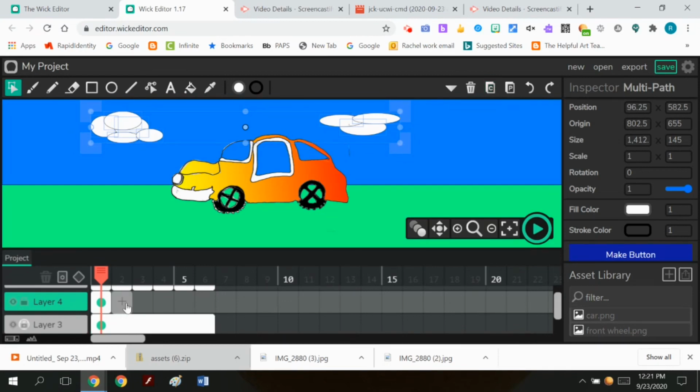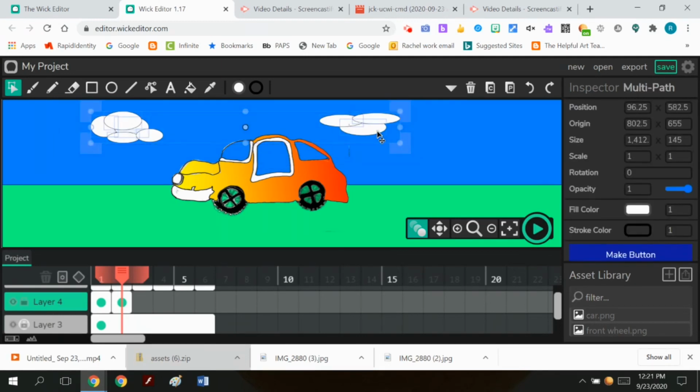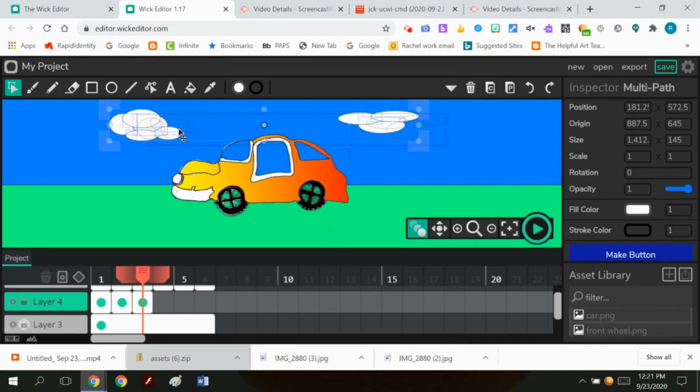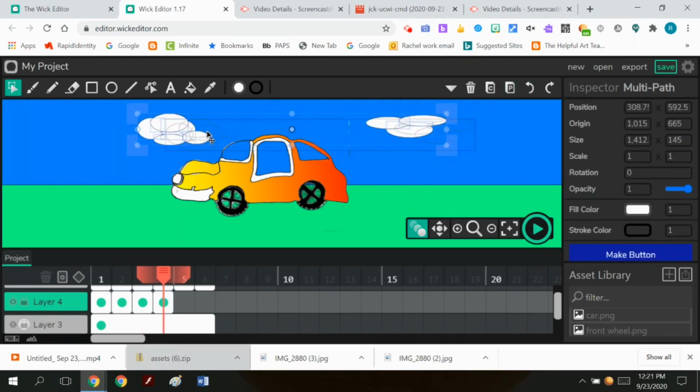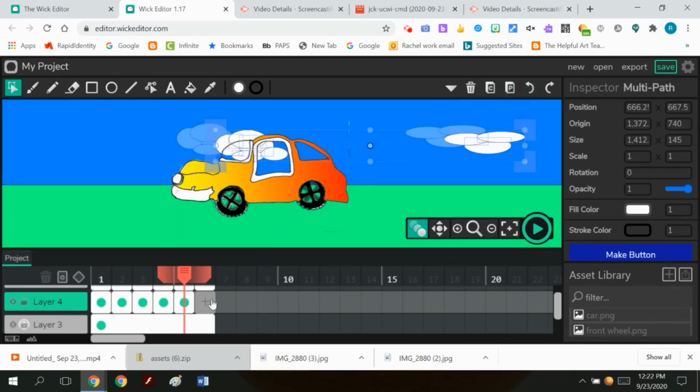I'm going to copy. I'm going to go to frame 2, paste them, turn on the onion skin, and move them just a little. I got to reselect them. Okay, they're selected. And now I'm going to just move them a little bit this way. Then I'm going to copy them, go to the third frame, paste them, move them a little farther this way. Copy them, go to the next frame, paste them, move them a little farther this way. Copy them, next frame, paste them, move them a little farther. Copy them, go to the next frame, paste them, move them a little further.